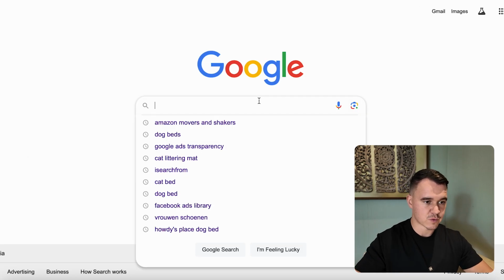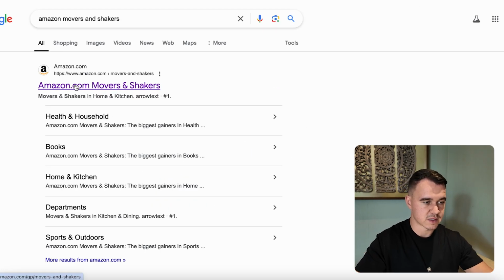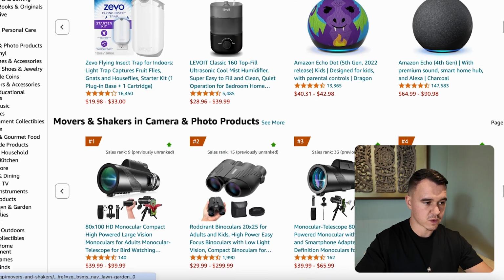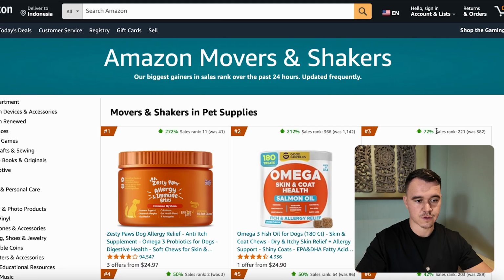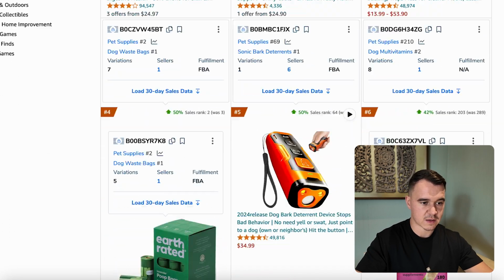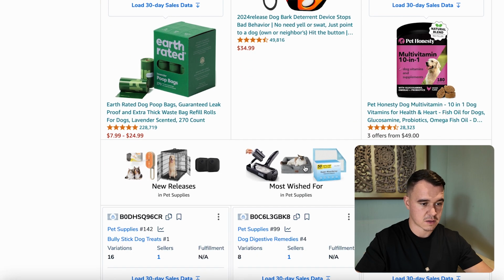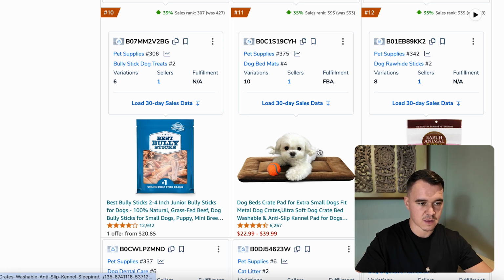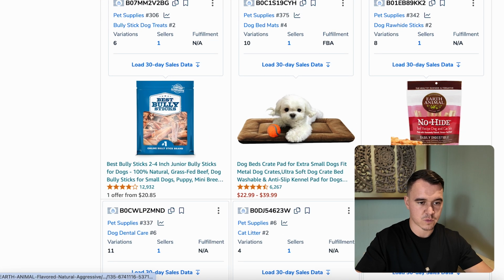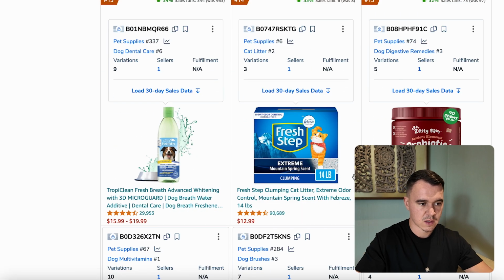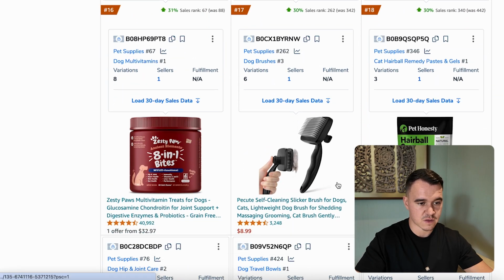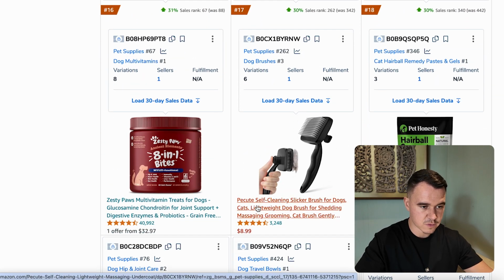So let's go back to Amazon movers and shakers and go back to the pet supplies. So first of all, what we have seen was this cat litter box, training mat. So we can watch more products in here as well. This is a deterrent device, stops bad behavior, okay. A lot of pet supplies in the supplement niche as well. So we have a lot of foods, etc. But this is just amazing, because here you see as well the PQ self-cleaning sticker brush for dogs.